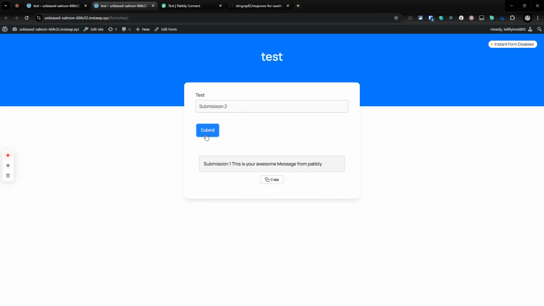And we should get back this time a new submission with, we won't because we didn't refresh the form. So submission 2, this time we shouldn't get a copy button, but we should get a message. And we get submission 2. This is your awesome message from Pabbly. So yeah, it works with Pabbly.